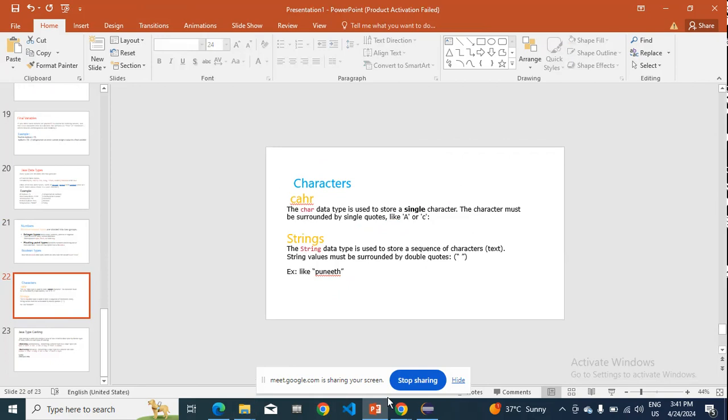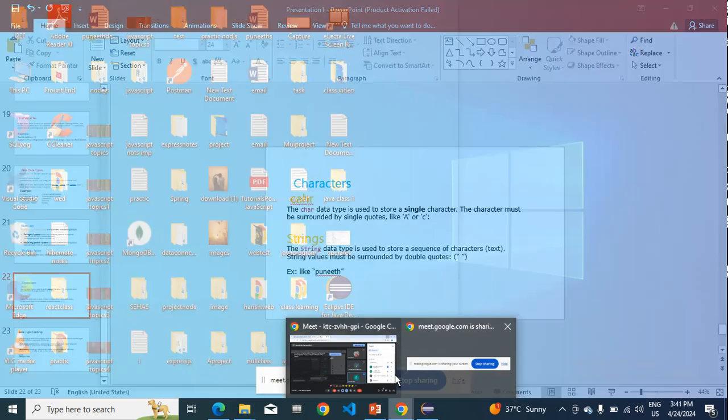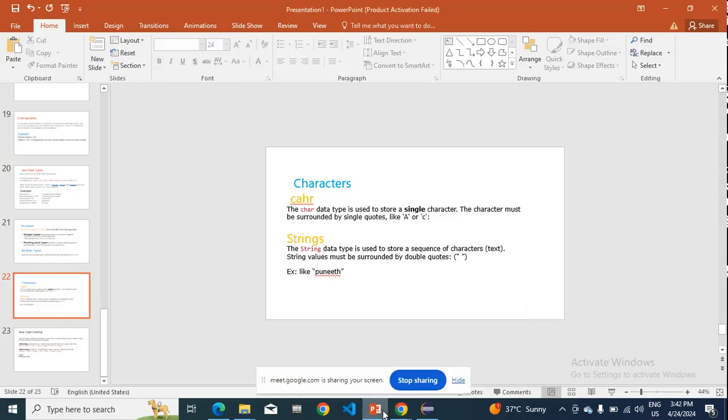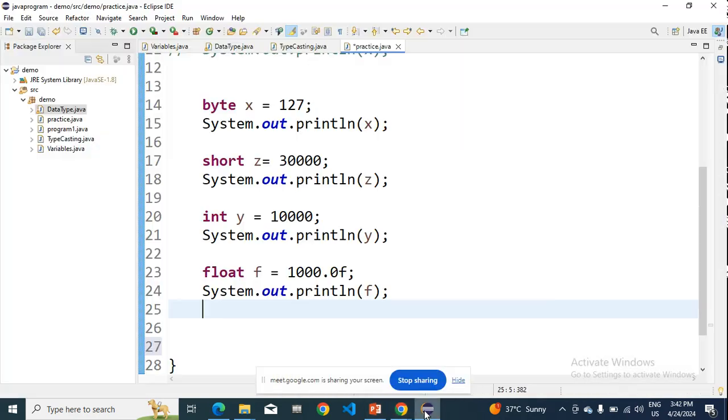Coming to character types. We have two, I told you. In character type, one is string and another one is character. So we'll use these over here. I'll show how it works.